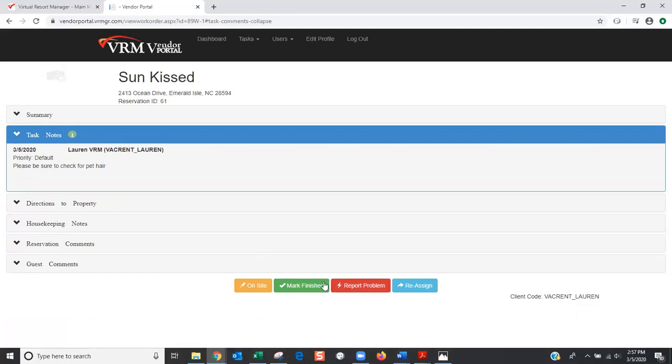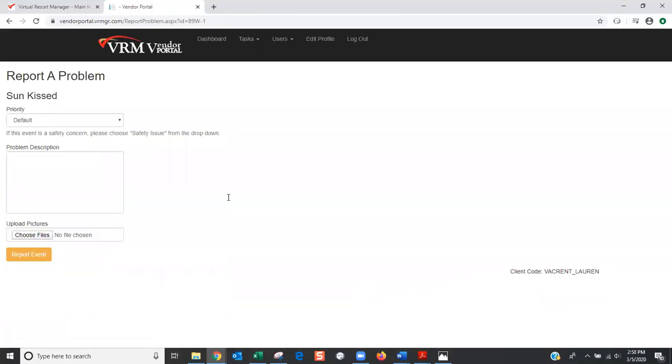To do that, I can click on report a problem and send a message back. No pet hair, smiley face. Lauren, can we look at that drop down real quick for the priority? Yes. This one? Yep. Yes.